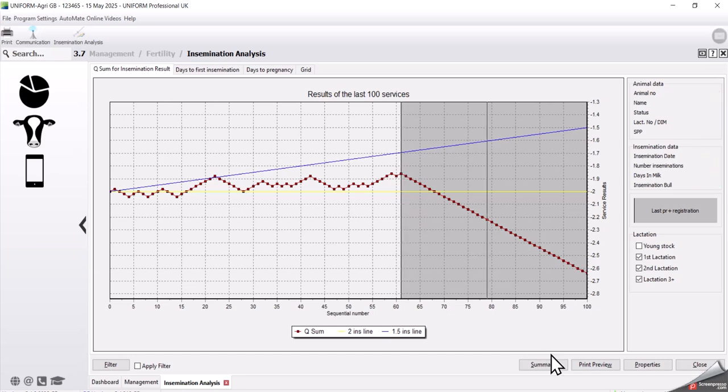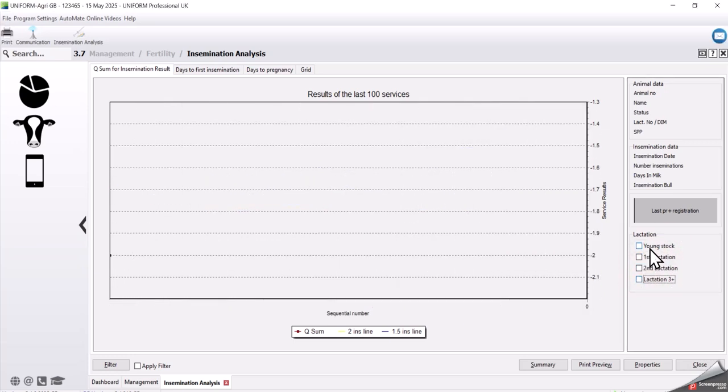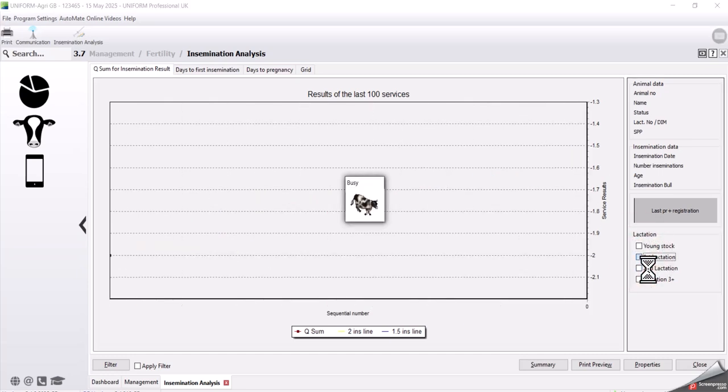Then on the right hand side, you'll see that we can filter. So if we take off the first, second and older cows and we just have a look, for example, at the young stock, what we can now see is the outcome of the last 100 inseminations for our young stock. And we can see there we're running around 1.5 inseminations to get them in calf. So we'll take the young stock off and pop the cows back on.